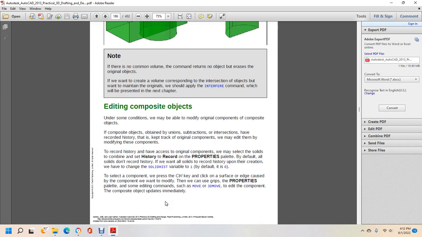Editing composite objects. Are we able to modify the original components of a composite object? A composite object obtained by union, subtraction, or intersection has a recorded history that keeps track of the original components. We may edit them by modifying these components. The recorded history gives access to the original components. We may select the solids to combine and set history to record in the Properties palette. By default, solids do not record history.